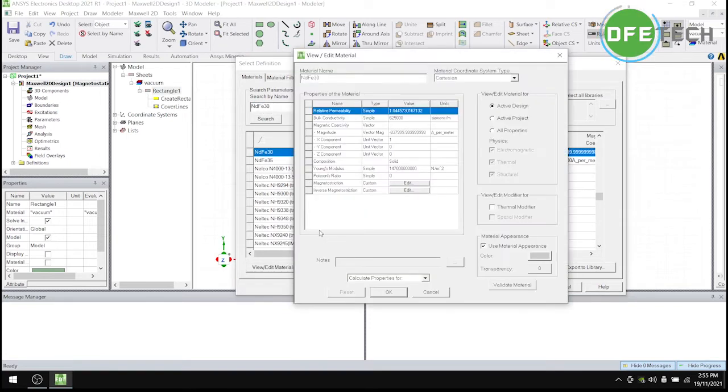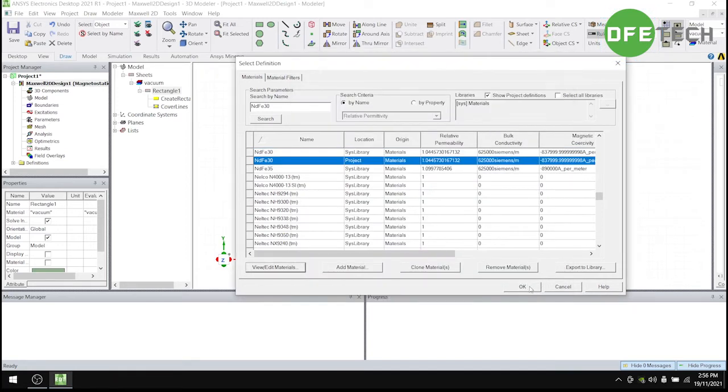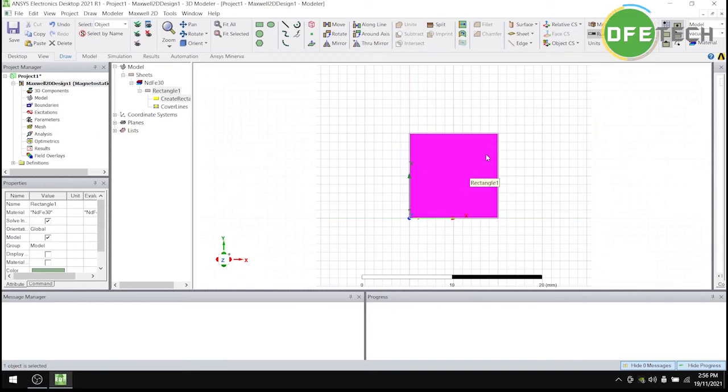We can see the material properties from view or edit materials. Right now we are using the x component with the value of 1, which means the x component is the north side of a magnet, and NdFe30 is a magnetic material, a magnet material. So we click OK. First of all, I want to make a model for a magnet, so that's why I'm using NdFe30.